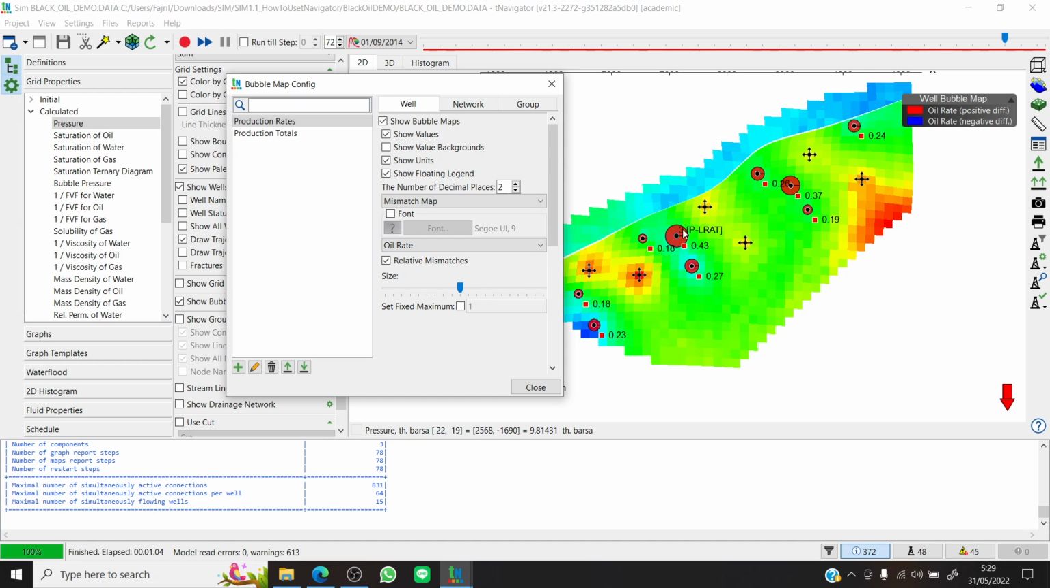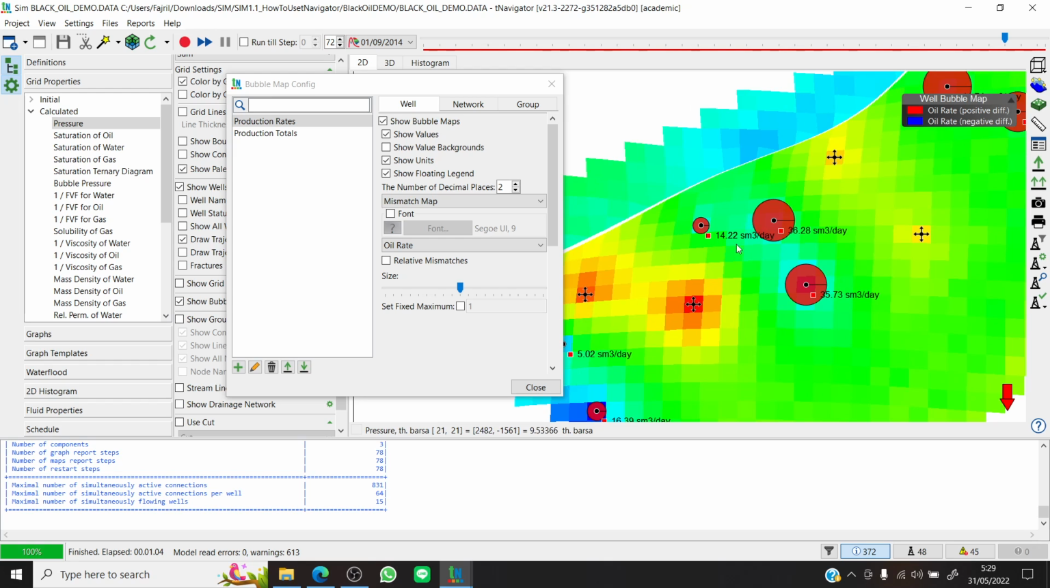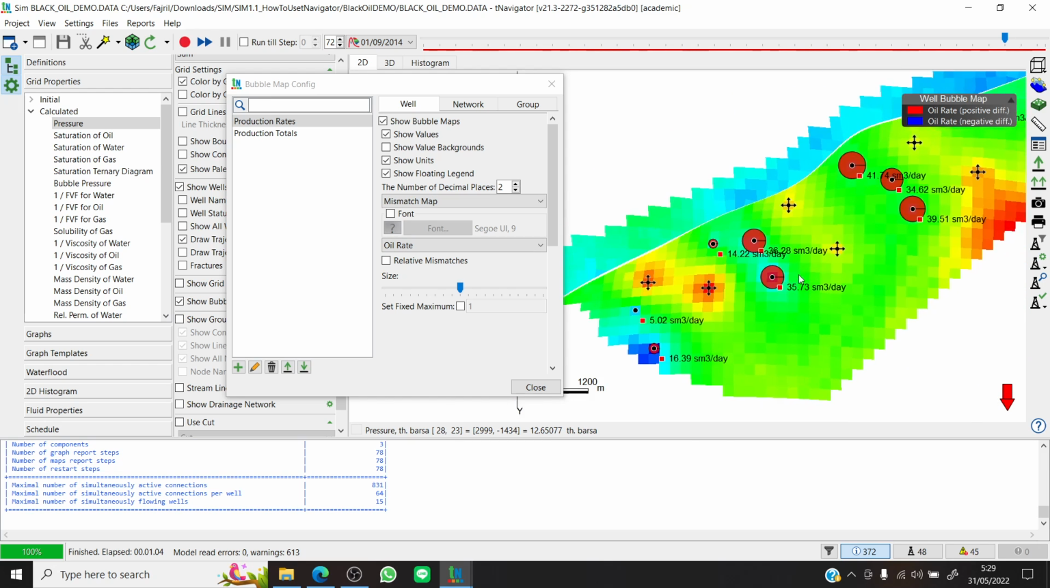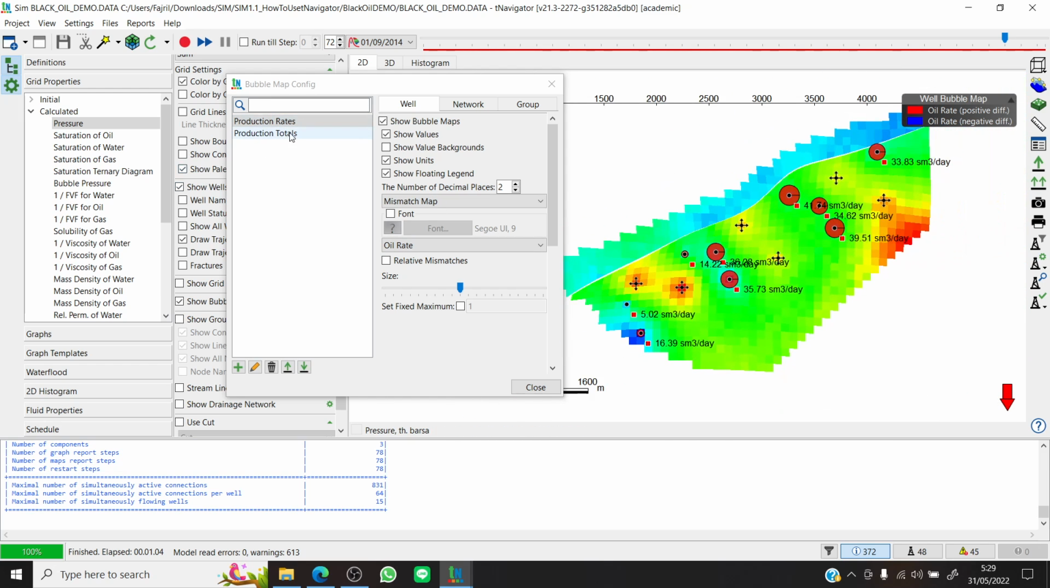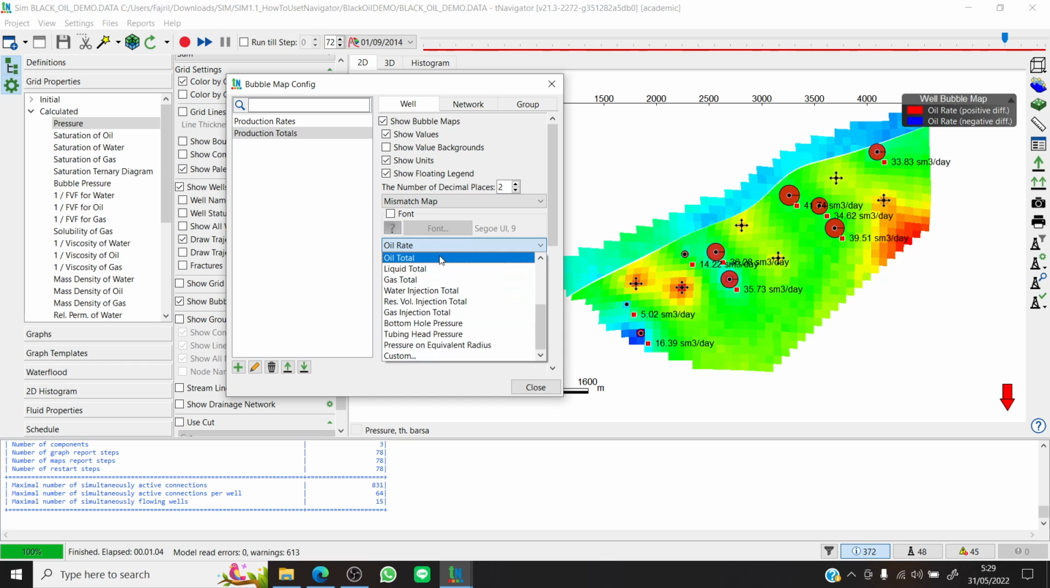As we can see here, the oil rate has a mismatch right here, 0.19 for the relative mismatch, and then for the absolute mismatch we can see this well has a difference of 14 meters cubed per day. We can also use the mismatch map to compare the production totals. The same as before, the liquid rate is matched, so we can see the mismatch in the oil total right here.